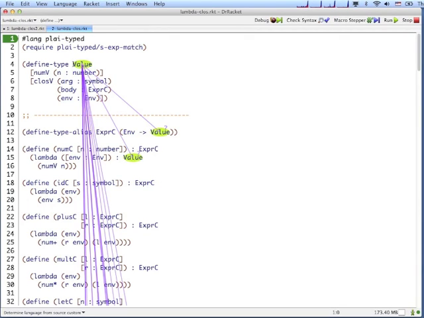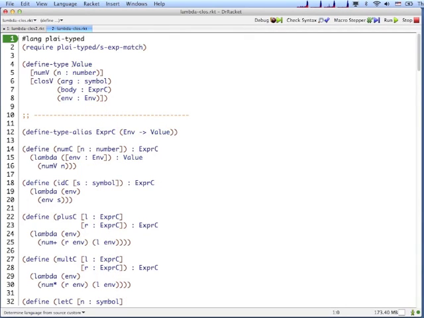We have one data type left in our interpreter, which is value. And there are two variants, number and closure. What are the operations on value? It turns out there are two operations.